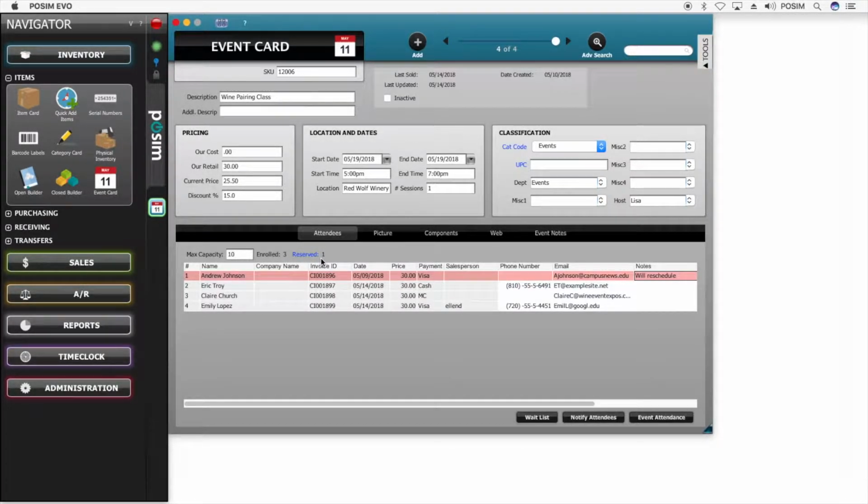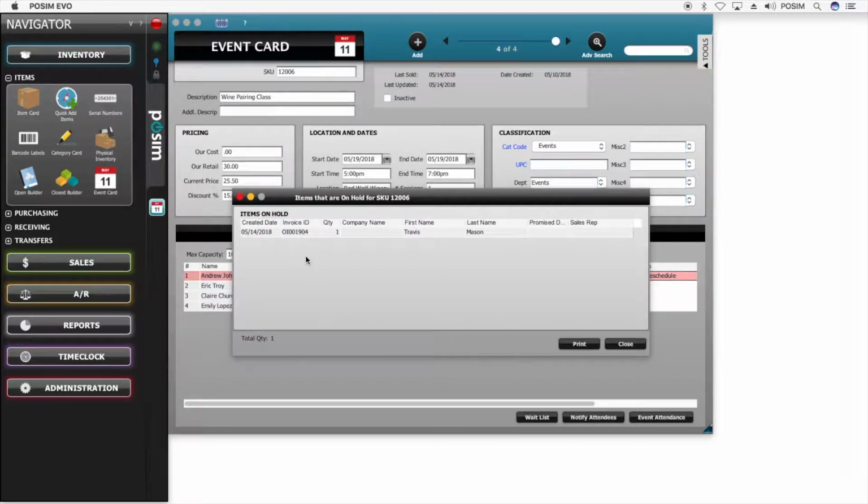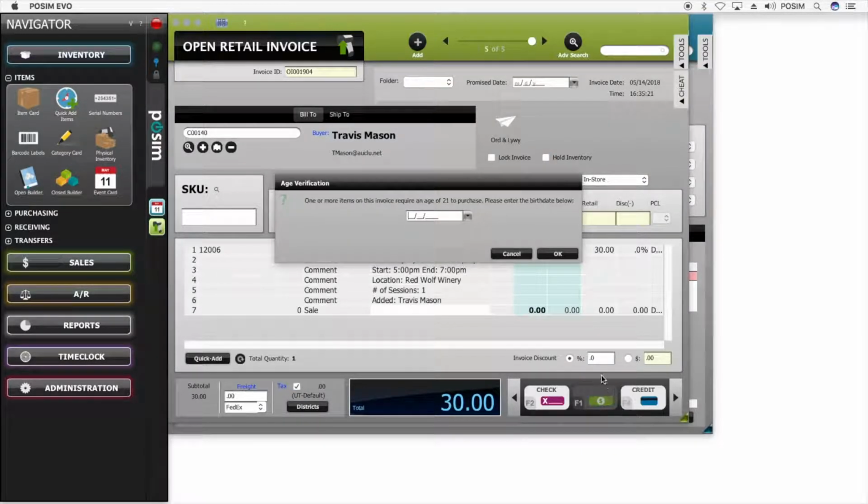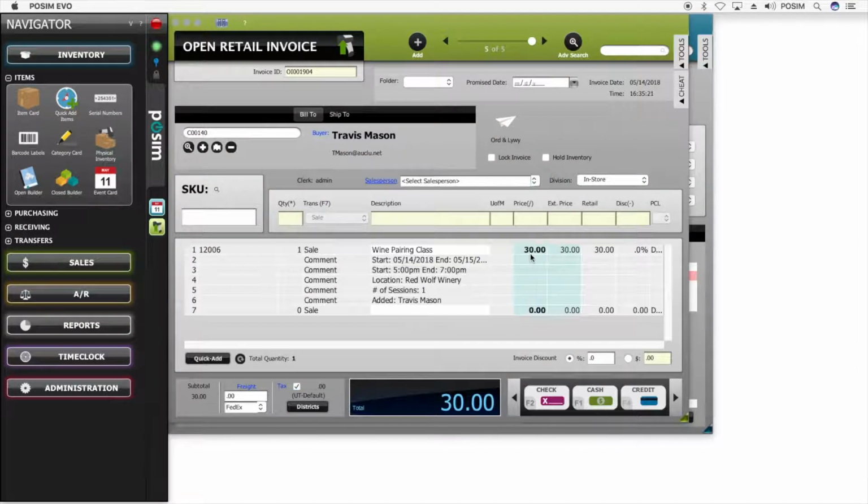Being enrolled means the attendee has paid for the class and the invoice is closed. A reserved attendee still has an open held invoice. Clicking the blue Reserved link will open a window showing the contact and invoice information for the reserved attendee. Double-clicking on the attendee's line will allow you to quickly open the invoice. If the invoice is posted, the attendee will move from the reserved list to the enrolled list.